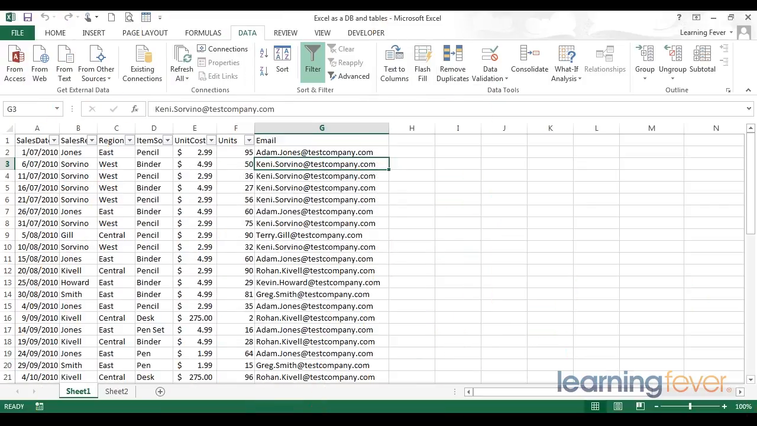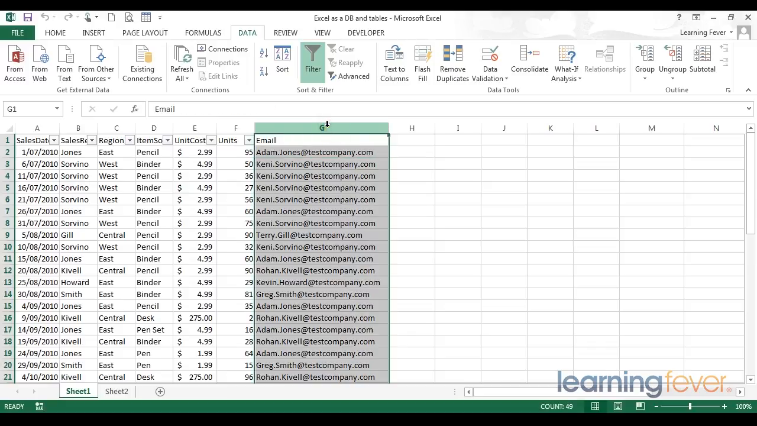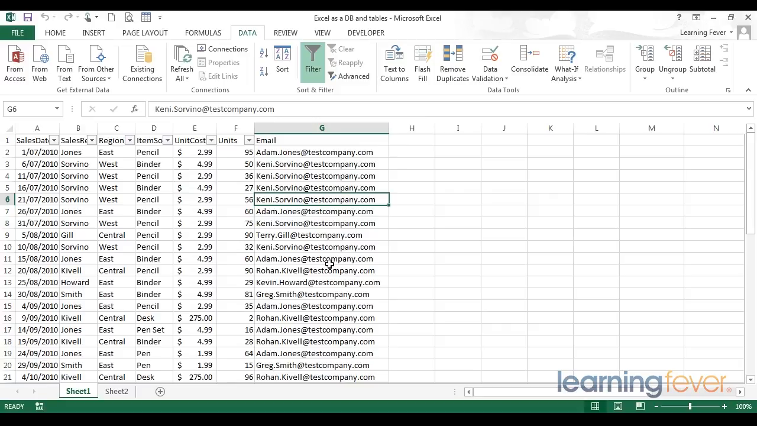Another very powerful tool we find within the Data tab of Excel is the ability to convert text to columns and use flash fill. What these functions will do is they enable us to take a column of data, such as this one, and convert it into multiple columns.